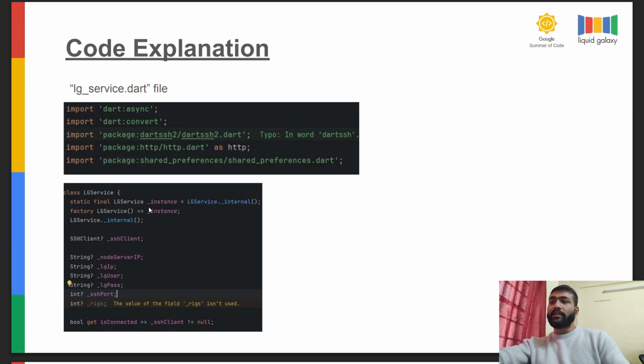So we have created an instance of the LG service. Then we have also created a factory and an SSH client, which is used to connect to the node server. Then we have node server IP, LG user, password, port and the rigs, which are all the other fields from the connection screen. Then we have created a boolean variable which shows if it is connected, it will perform different tasks or proceed, and if it is not connected, it will return null and show us the toast messages and the warning.